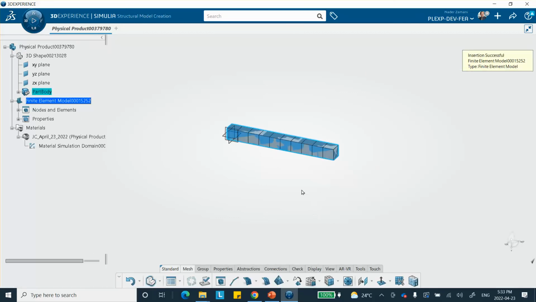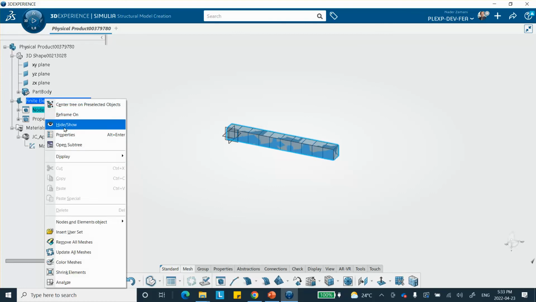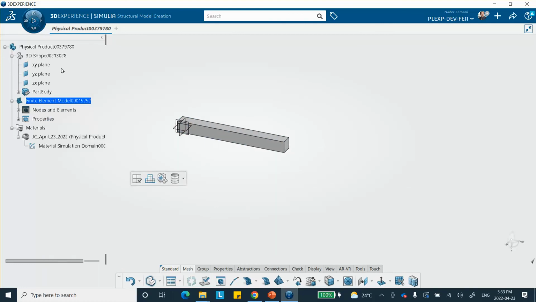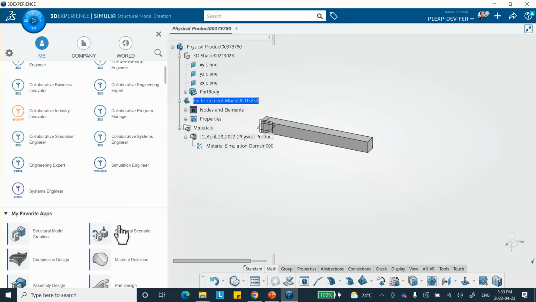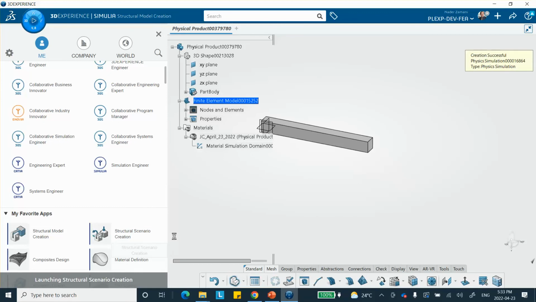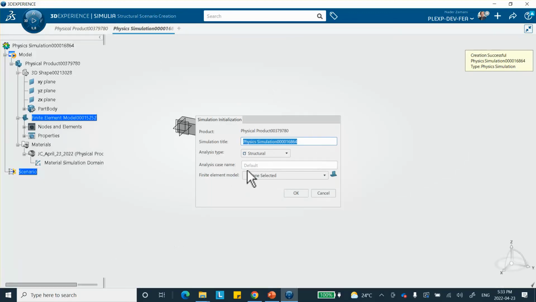Okay. In the other video that I did, I believe that the mesh was swept in this direction. That's why I had to put one layer in this direction. Okay, well that's good. Let me hide these elements. Now we're going to go to structural scenario creation. We use the mesh that was created.